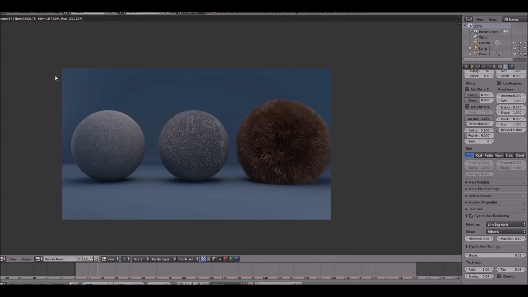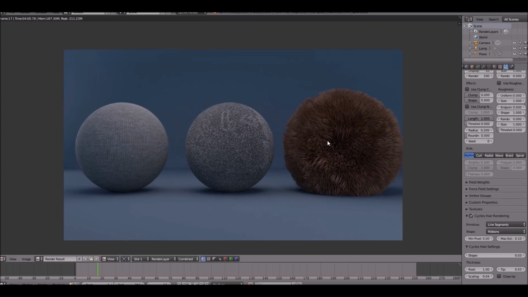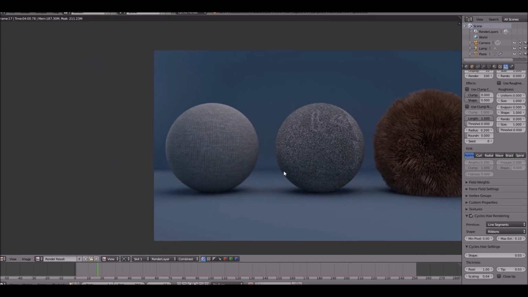And that is it, how to make cloth, asphalt, and fur in Blender 3D. So this is the fur result, by the way. It looks pretty cool. This is the asphalt, and this is the cloth.